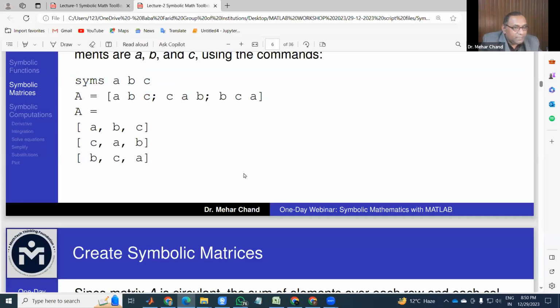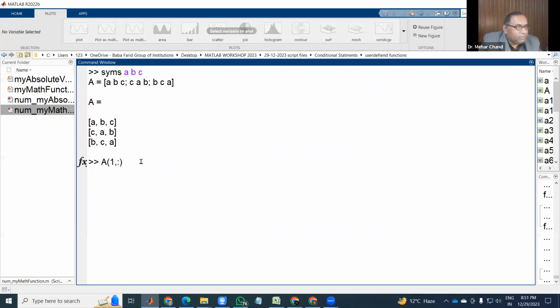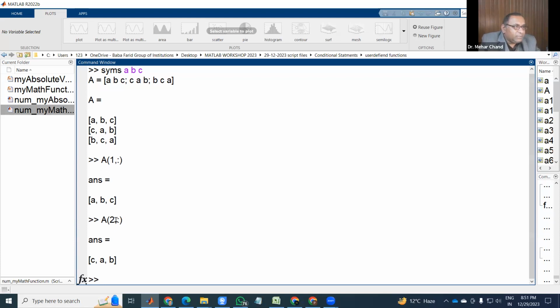When you are using only this part, A means matrix, 1, comma, colon, and when you enter, this will extract all the elements of the first row, and the first row is ABC. If you are entering A, 2, comma, colon, colon means all the elements of the row. So this will return all the elements of the second row. Okay, so this will extract or access the second row.